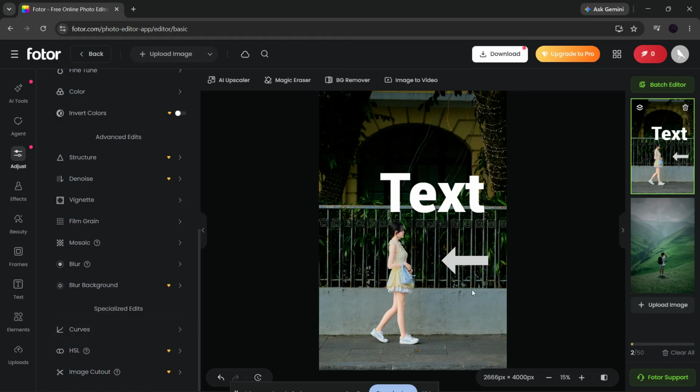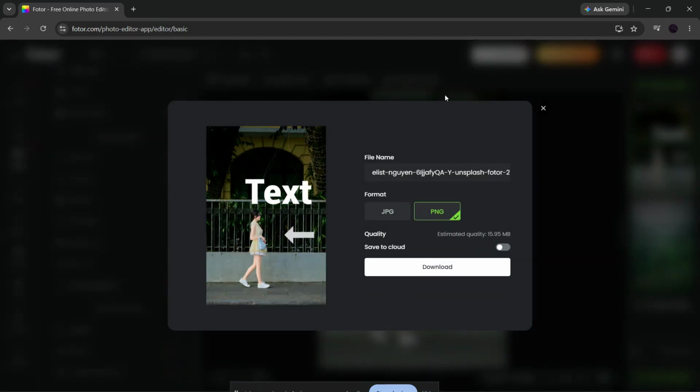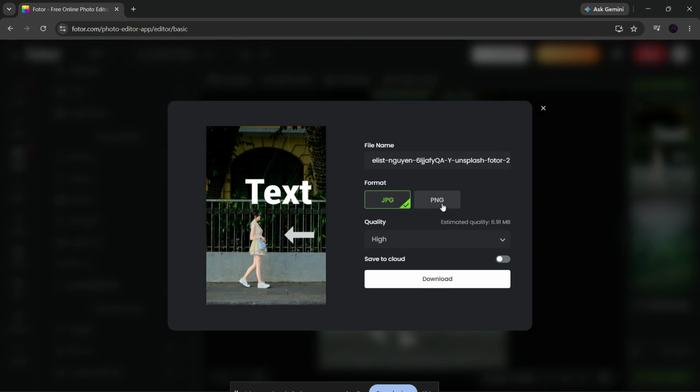At the top center bar above the canvas, click Download. Then choose the file format you want, such as JPG or PNG, and select your quality settings. After that, click Download again to save the finished file to your computer. And that's it. You've now learned how to use Fotor from start to finish.